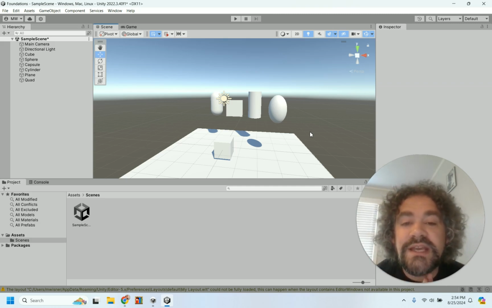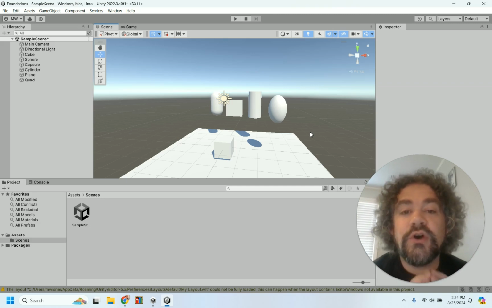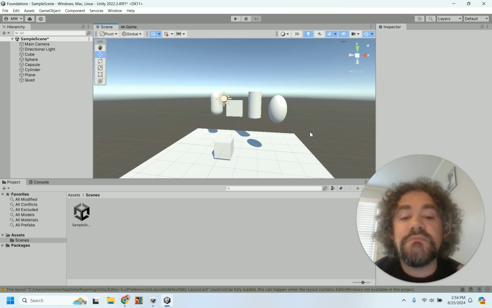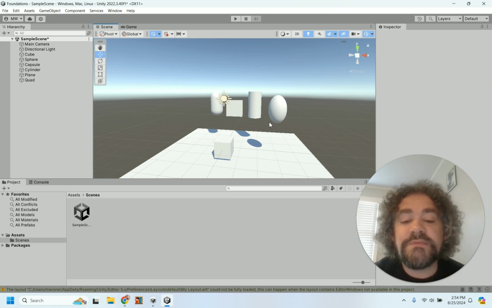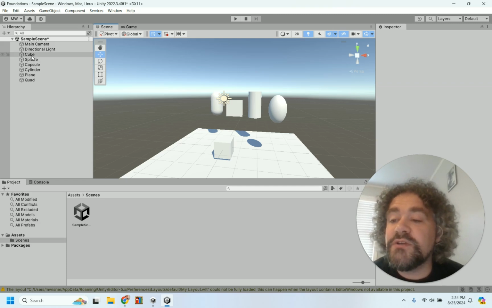We're going to use some of these, and I want you to create your own 3D object using multiple shapes, okay? Using multiple shapes, we're going to create a 3D object. Let me show you how this is going to work.